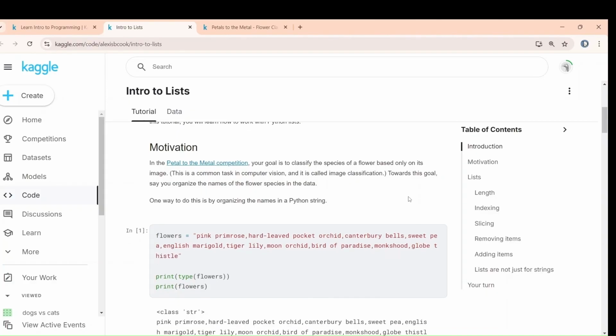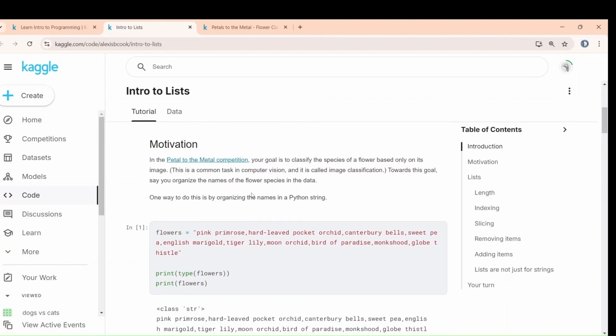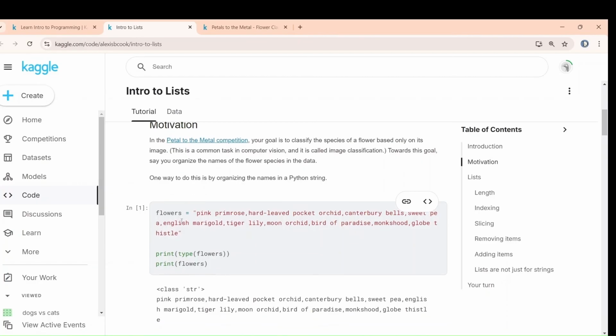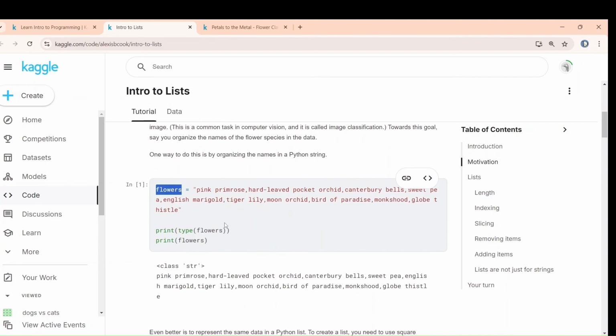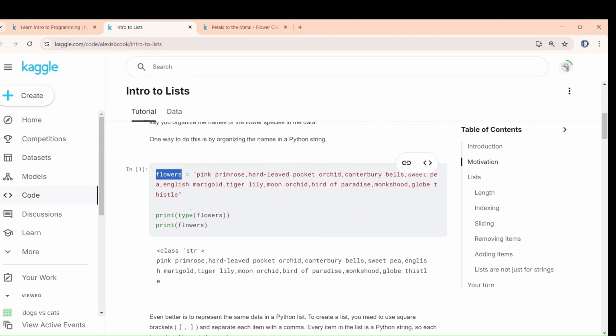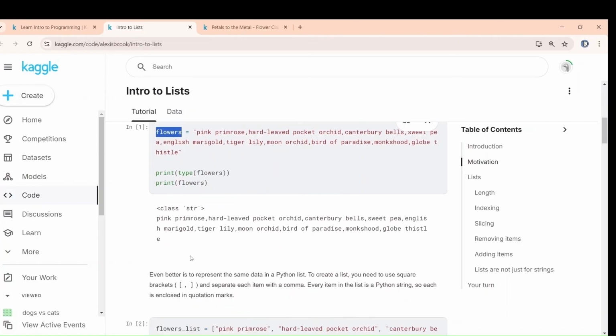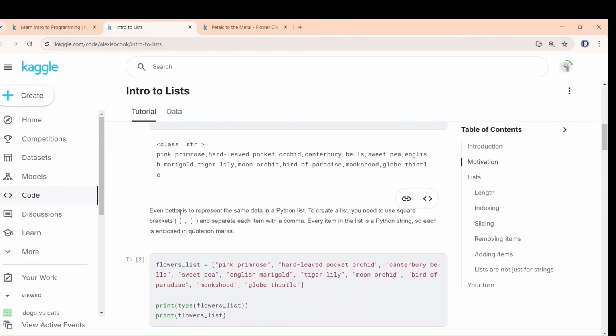Now see, towards this goal, you organize the names of the flower species in the data. So you have different kinds of flower species. What you do is create a string, flowers equal to, and then you keep all the data together. Now what is the type? If you print the type, this is a string. But the problem is that this is not a good representation. A better way to represent it is using a Python list.